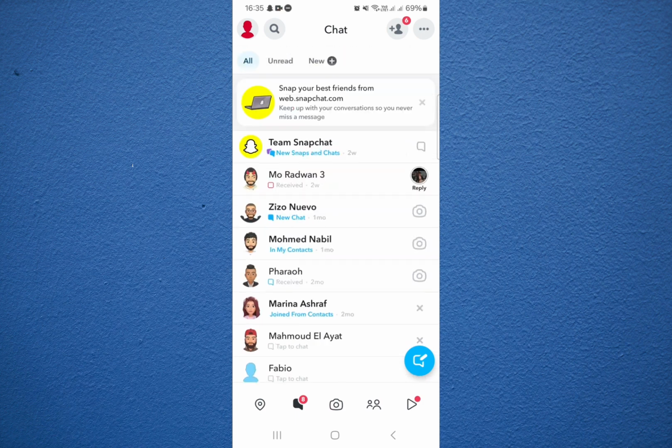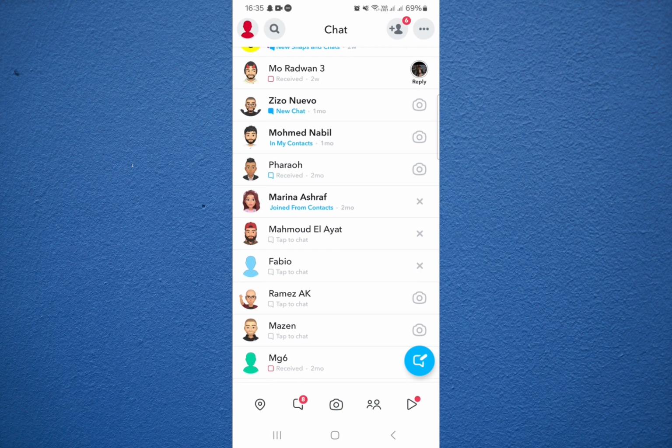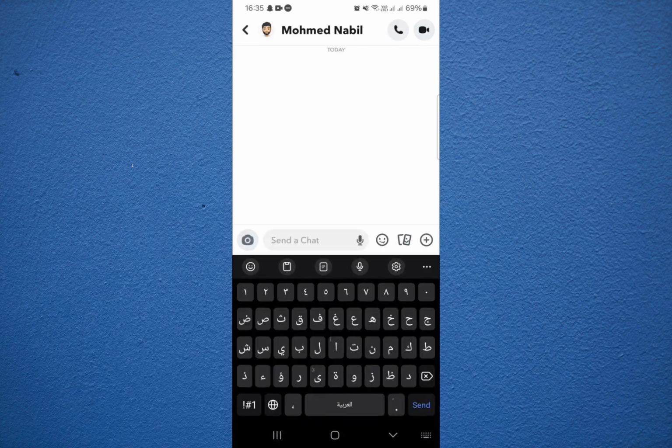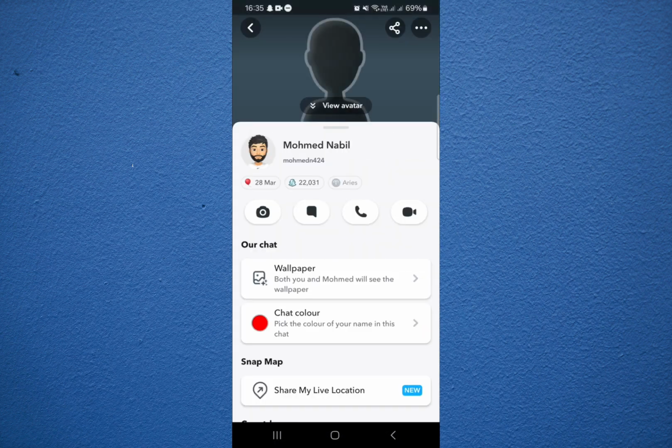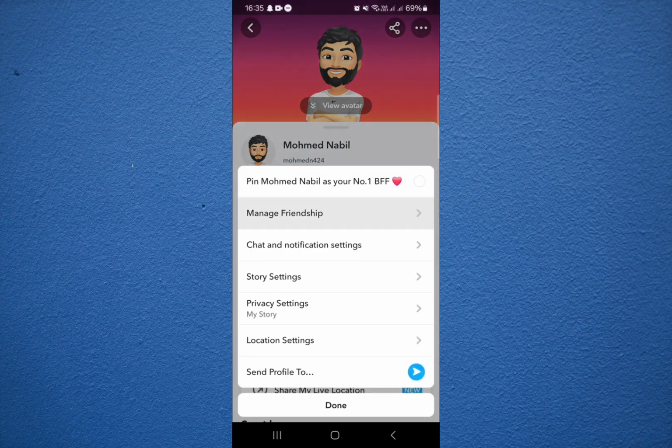And whenever I click on it, here I have all my contacts on Snapchat. So for example, if I like to report this one over here, I click on it and now I choose the name itself, which is up here, right? And now I have these three dots next to the share button. I click on them. In here, I have a lot of options. So the option I'm going to choose, it's manage friendship. The second option over here.